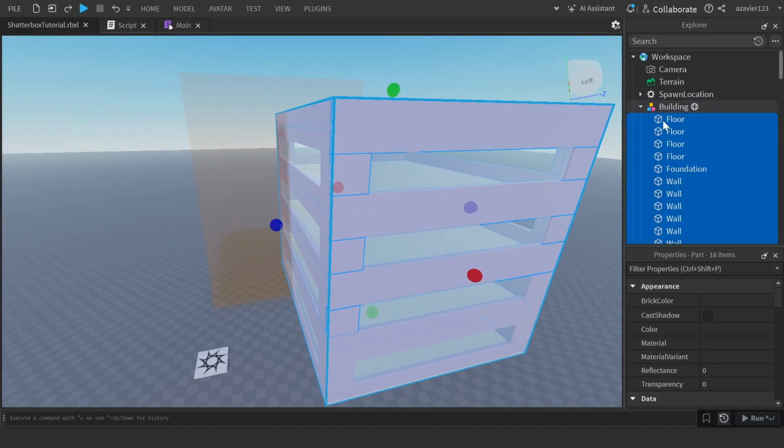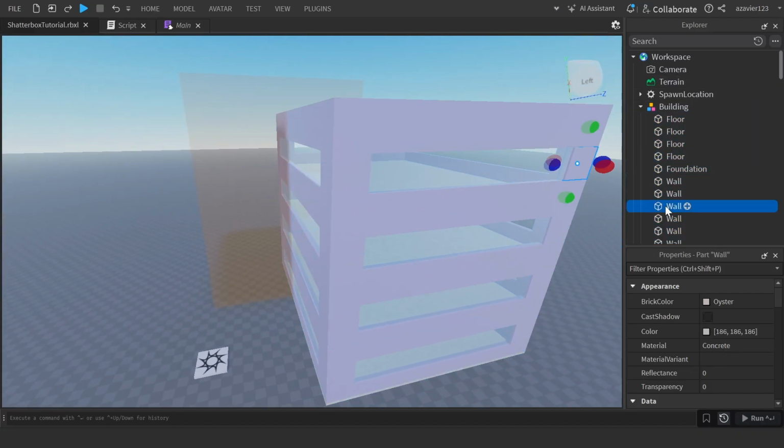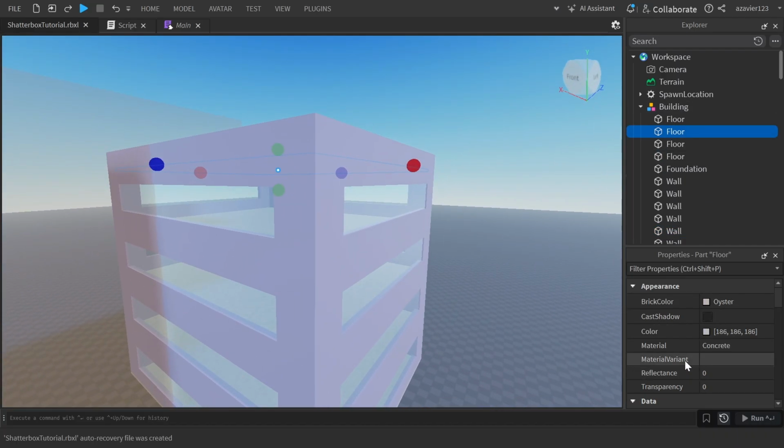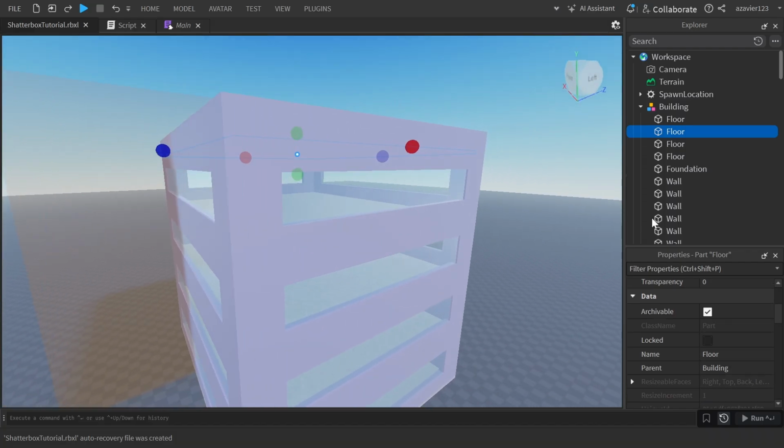So that is what the original part refers to. It refers to these parts that were never destroyed. So they're going to have their original CFrame, size, and all of their materials and tags and whatnot. They're not going to get destroyed. Okay, and what is a dirty group?